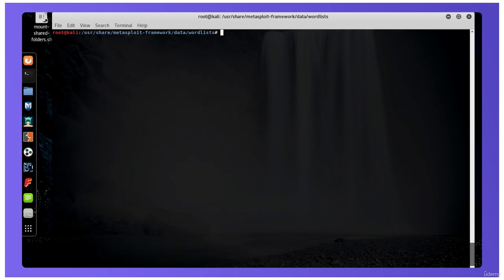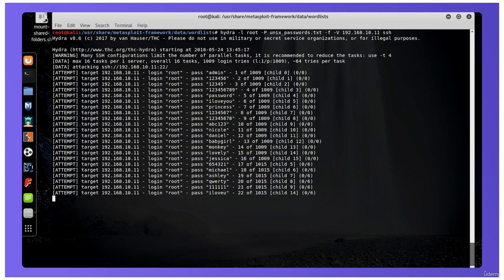So let's continue to build the Hydra command. hydra -l root -P unix_passwords.txt. -f to exit as soon as finding a valid credential. -V is to show the login and password pairs of each attempt. Now that's used to increase the verbosity level. Then the target IP address, and finally the service to attack, ssh, and time to run the command.